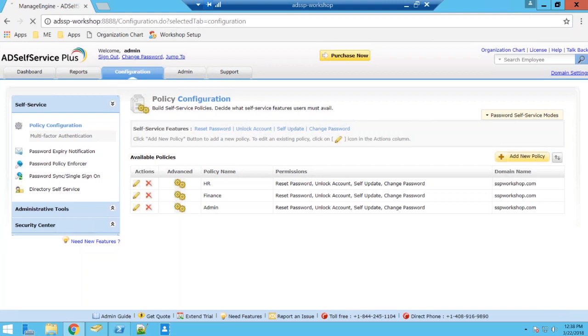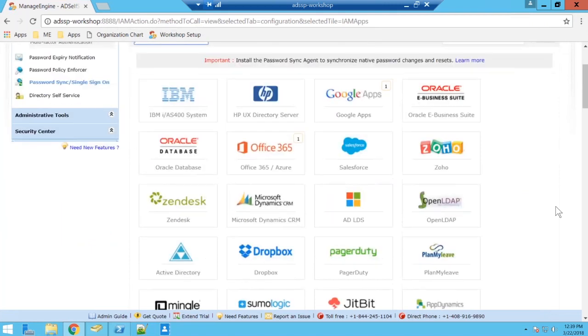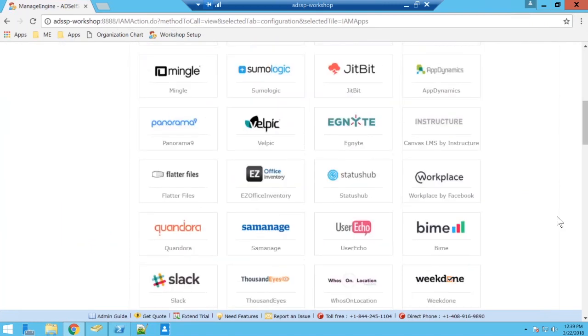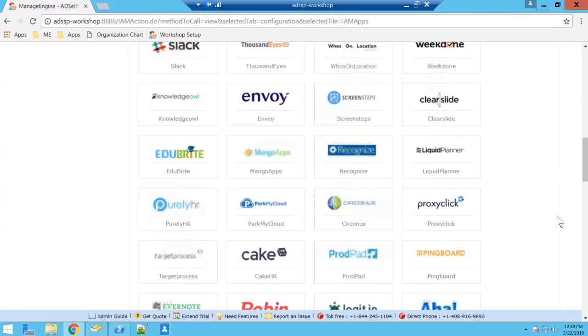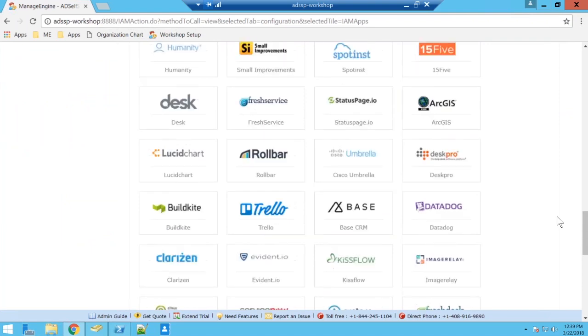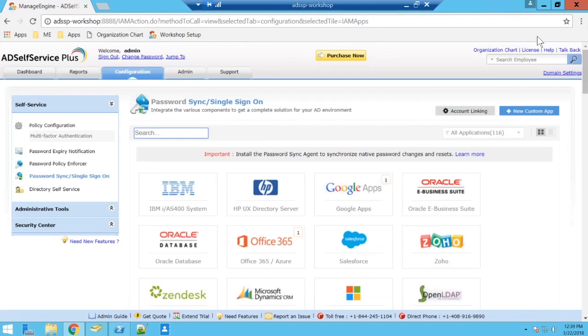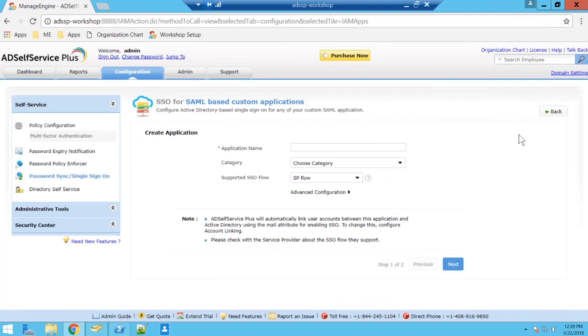So the segment that we are going to be dealing with today is password synchronization and single sign-on under self-service. I'm going to quickly show you all the applications that we support password synchronization and single sign-on for. That's quite a big list of applications which are pre-configured. But the exciting part is that you can also configure single sign-on for any custom SAML application with ADSelfService Plus, any internal application right here in this particular segment.